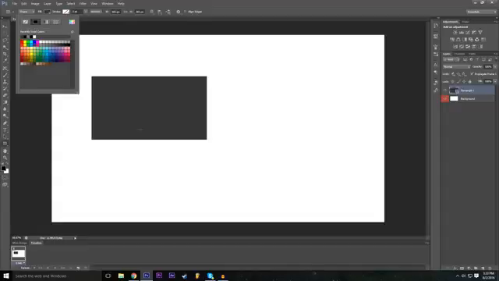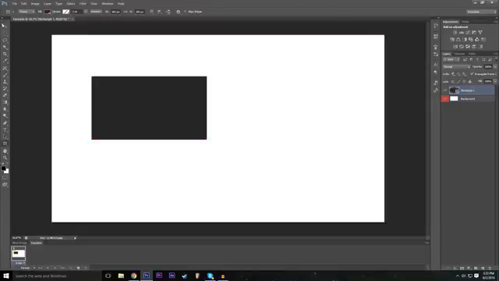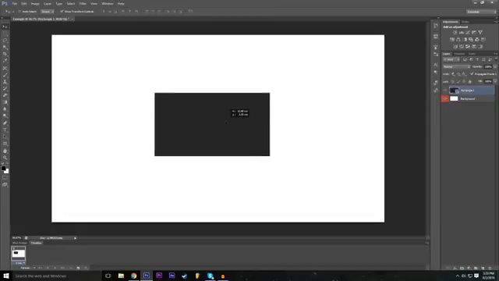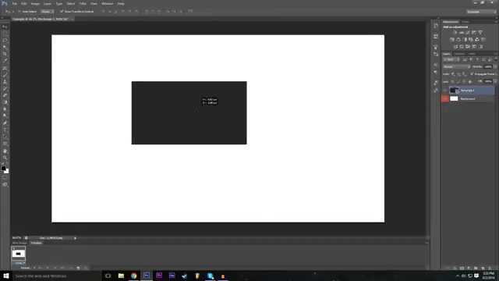Since the background is white, anything that isn't white is going to show. So let's just make this a dark gray color, I guess. That works. So now if we want to move the rectangle in the middle, of course, we can do that by just clicking and dragging.